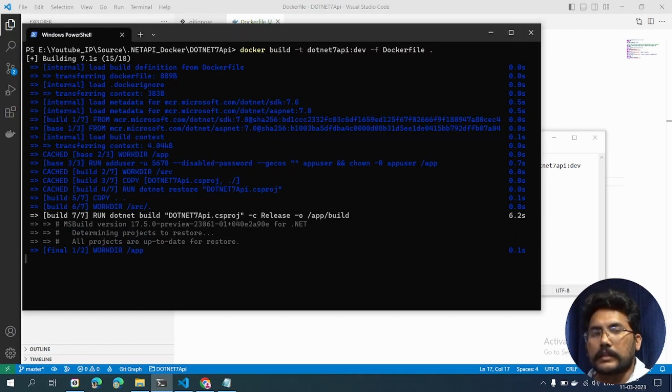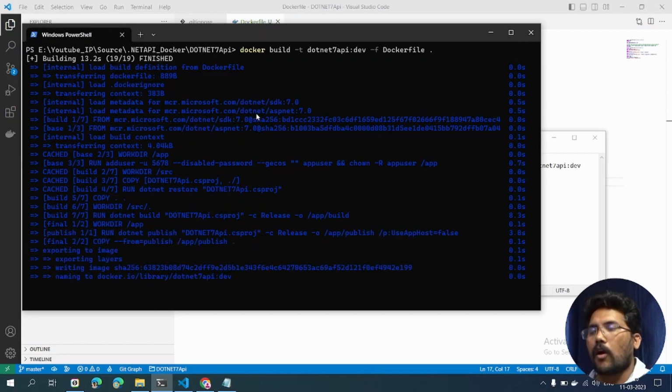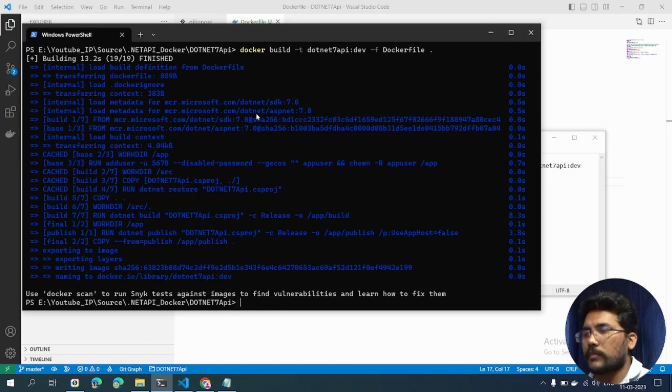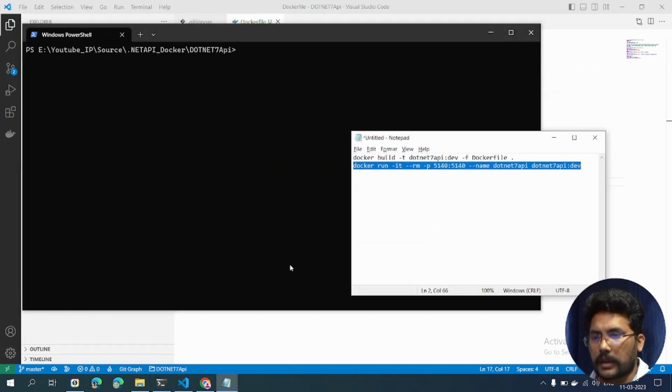It's getting started. As I already have these two SDKs locally, it fetches from the internet and from local, and the build is completed. But if you build it fresh, it will take a bit of time, around 30 to 40 seconds maximum. Within a minute the build will get done. Once that is done, I'm going to start running it.